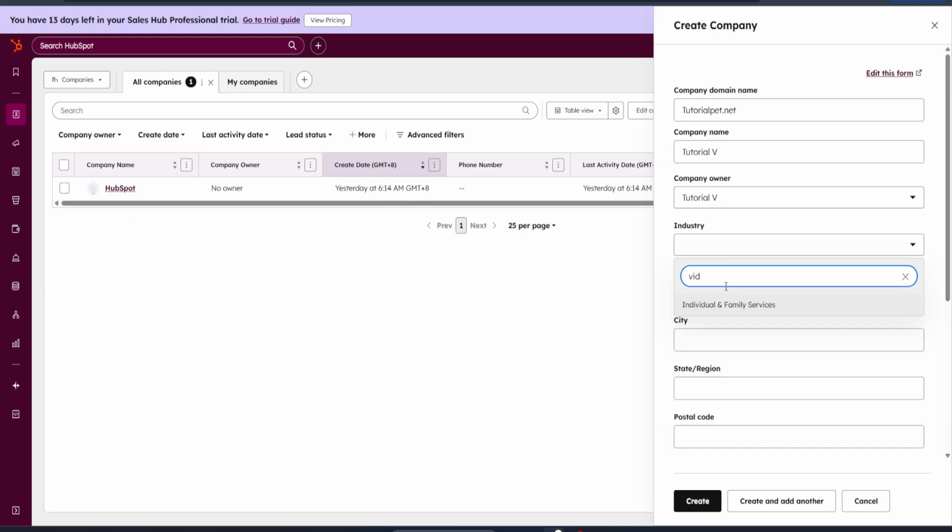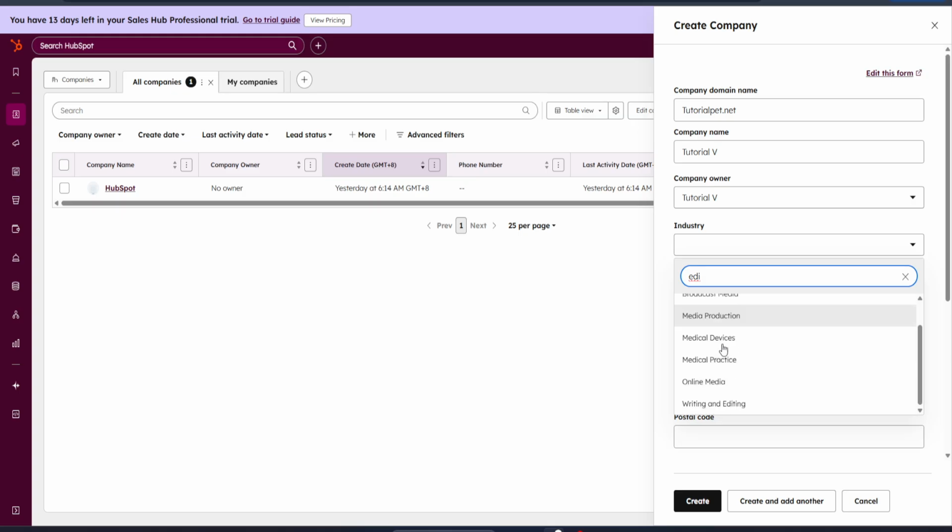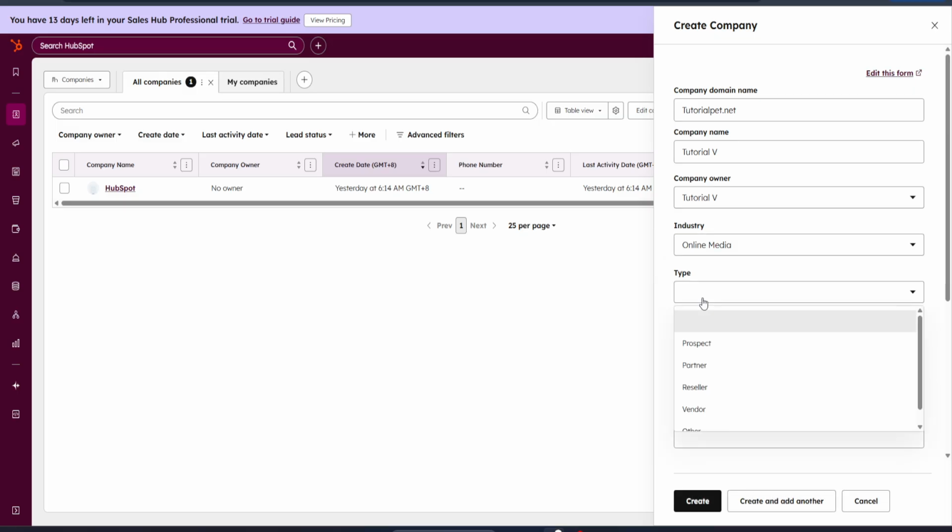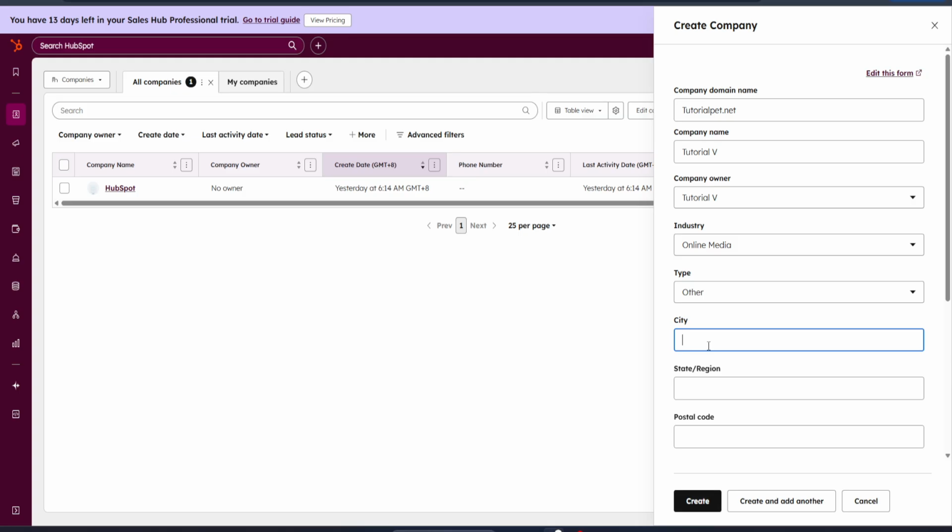At this point, the new company is successfully added to your directory, and you're now ready to start managing your relationship with them effectively. Having organized information about the companies you work with is integral to maintaining strong business relationships. HubSpot CRM makes this process streamlined and intuitive, allowing you to focus more on what really matters, growing your business and nurturing valuable connections. Remember, keeping your CRM updated is key to maximizing its benefits.